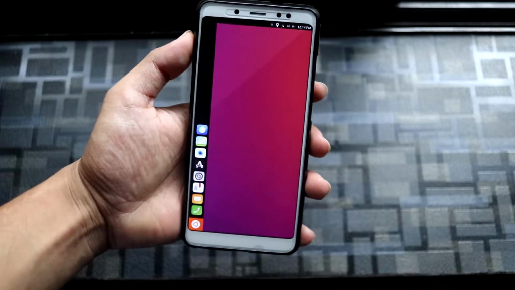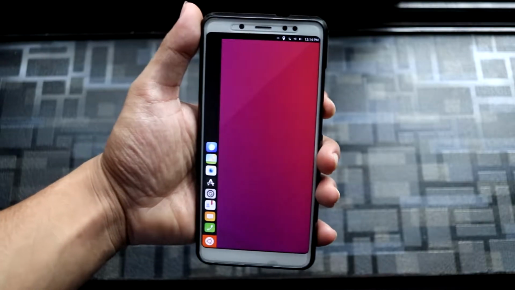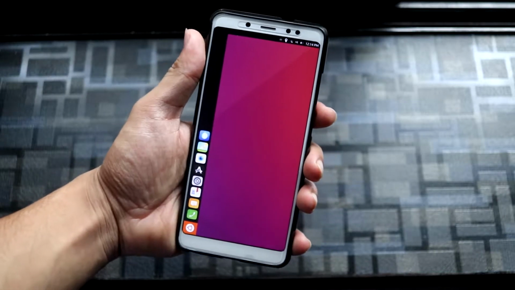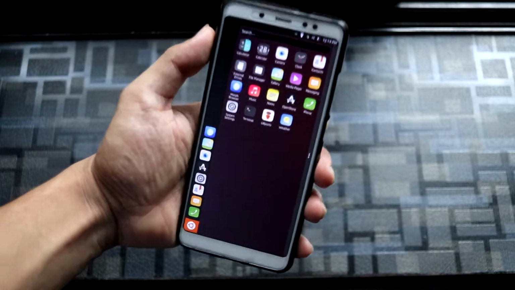Hey guys, in this video we are going to take a look at the non-Android OS, which is Ubuntu Touch, based on Linux, for a Redmi Note 5 Pro. So without wasting more time, let's start.